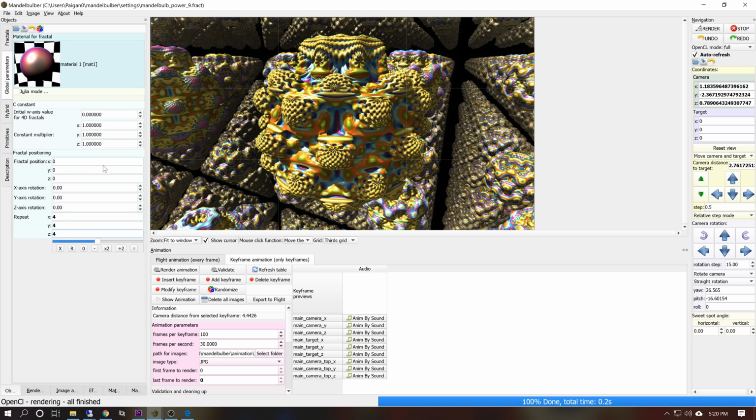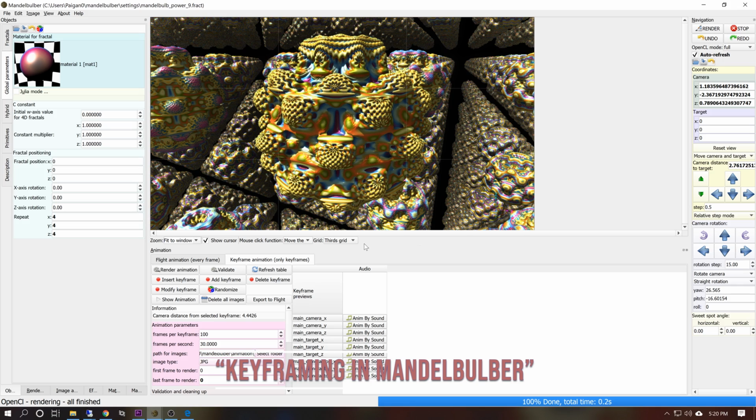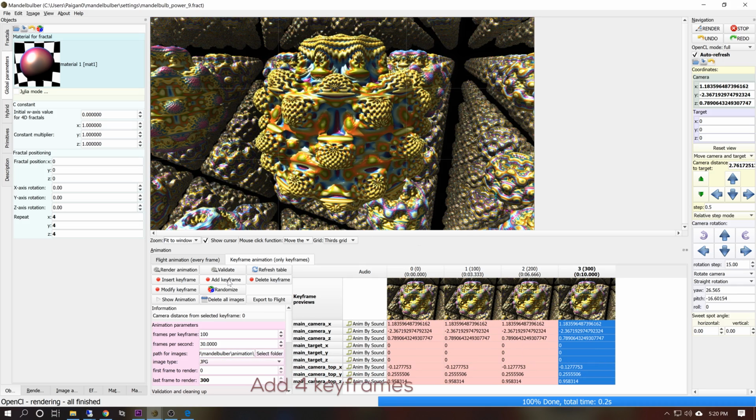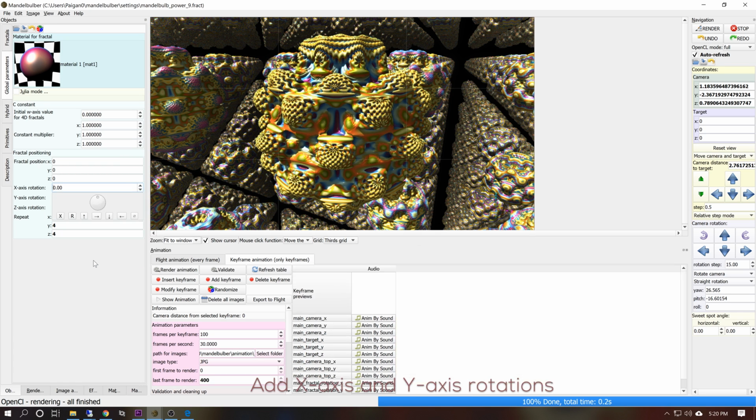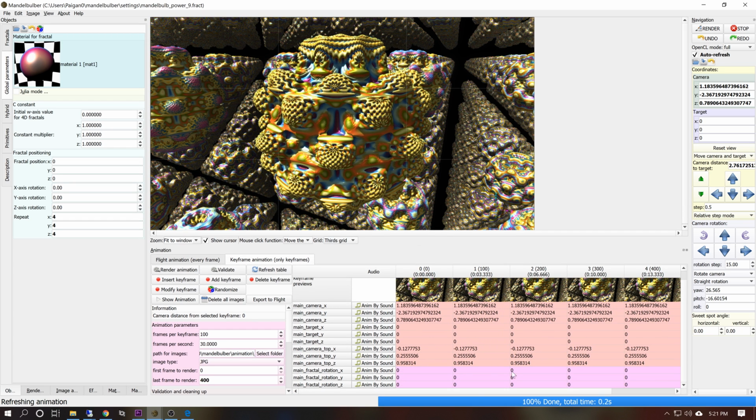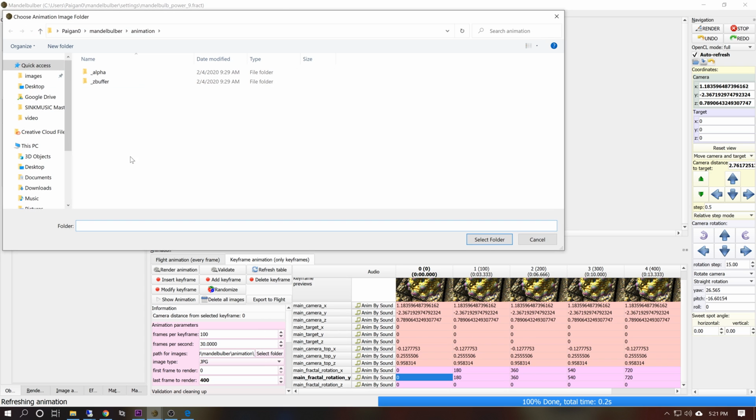And we'll make some keyframes. For instructions on how to do keyframing, see my keyframing in Mandelbulber video. In the meantime, we're just going to add 4 keyframes, which is technically 5 because the first one's 0. And let's add a rotation in here, add the keyframe animation, pull this down, and rotate the X and the Y through, let's take it through 4 keyframes, 2 full rotations, and let's do that for the Y as well. 4 keyframes, 720.